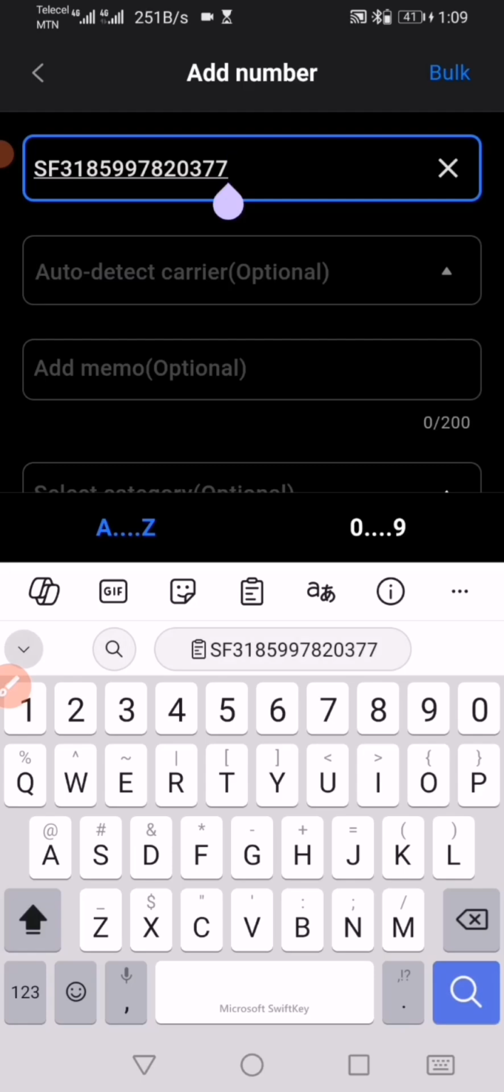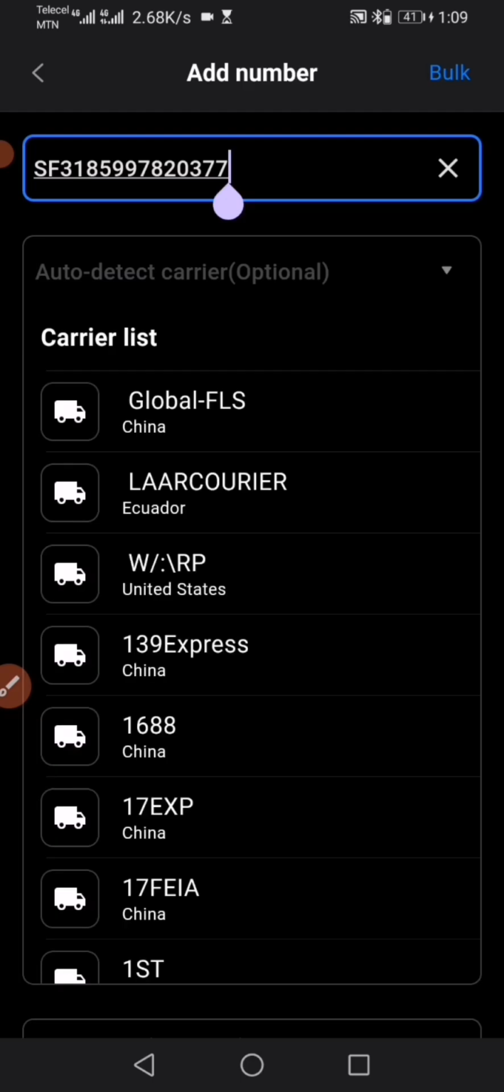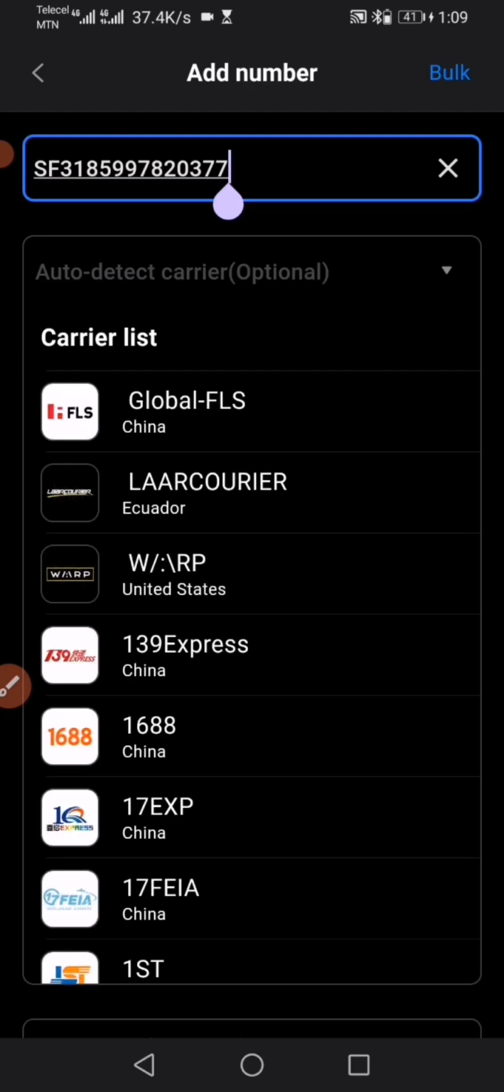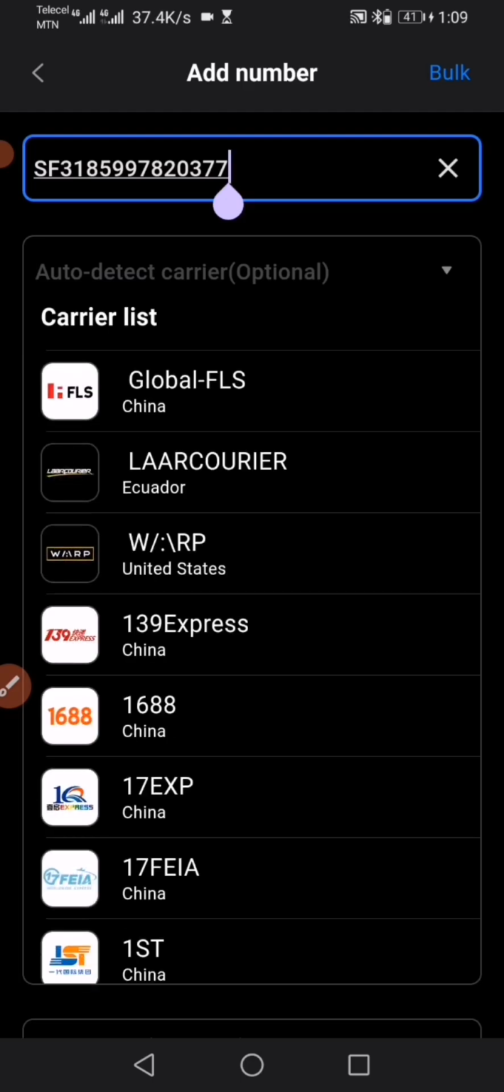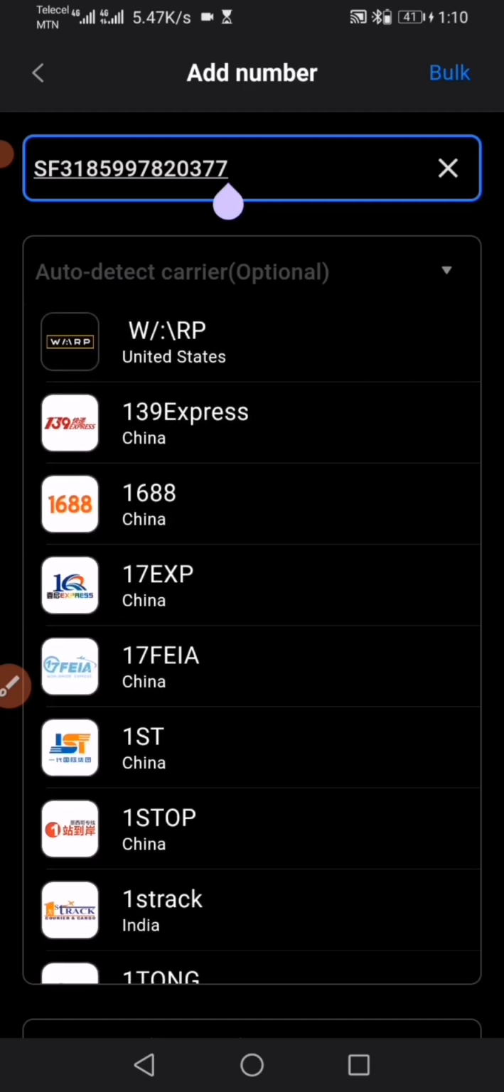All the rest of the information below is optional. But if you have the details, maybe the name of the company, or the carrier, if you know, just search. You can just search through. Normally, SF is a short form, but the company has a name.